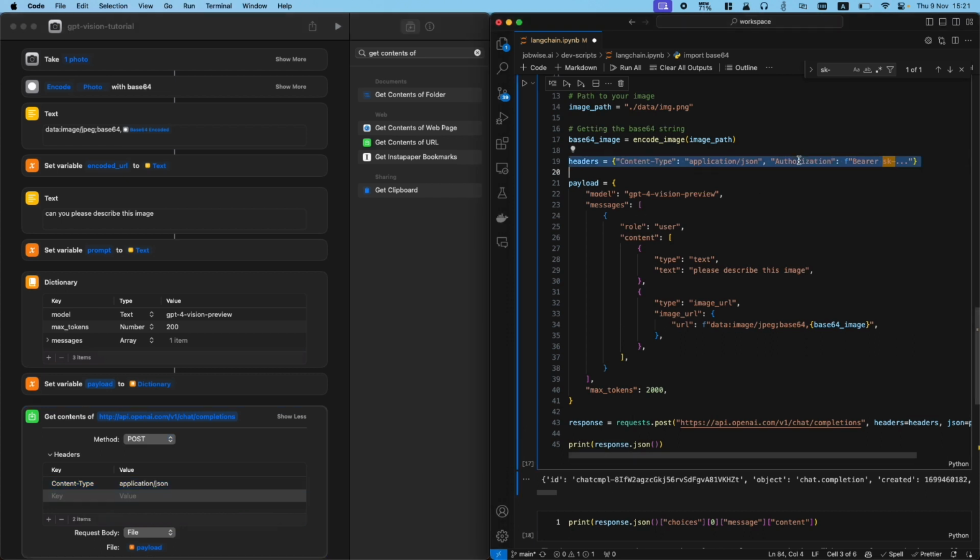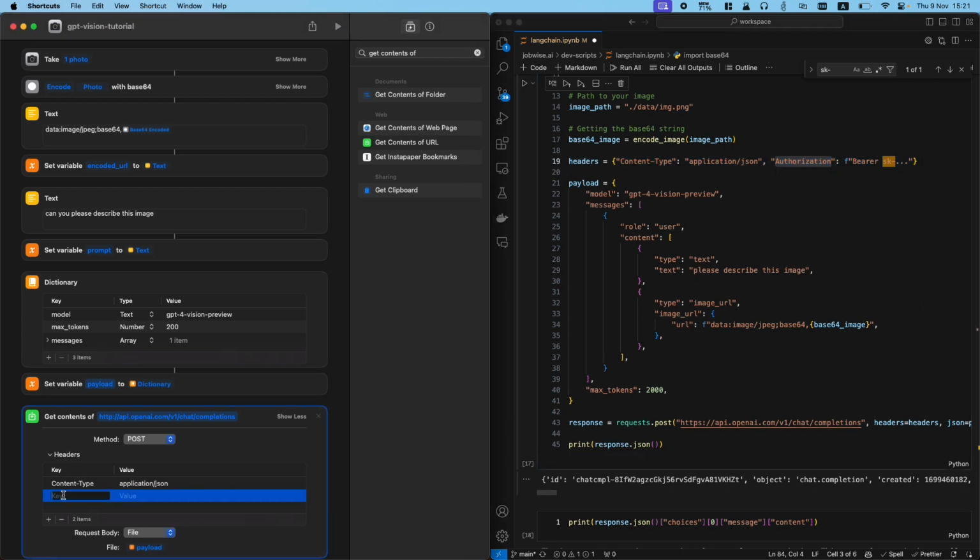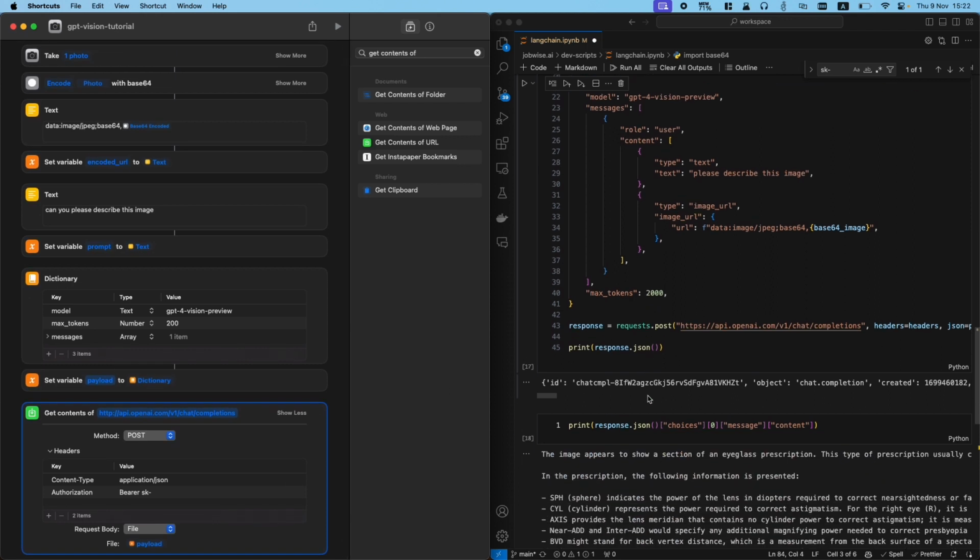And then the next key is authorization, and the value would be bearer, like that. And then here you need to write your OpenAI API key, and you can get that from OpenAI. I'm gonna put mine, and it's there, it's full, but it just doesn't show it here. Okay, so I think we are good so far.